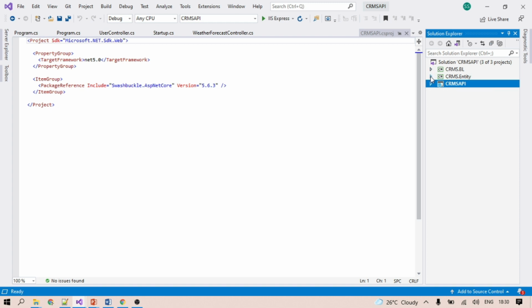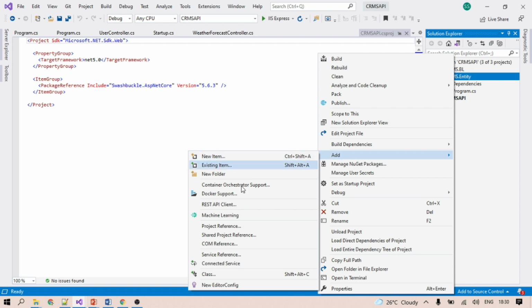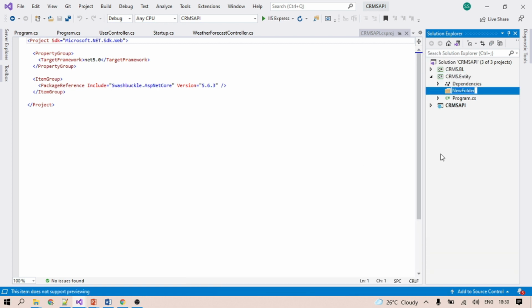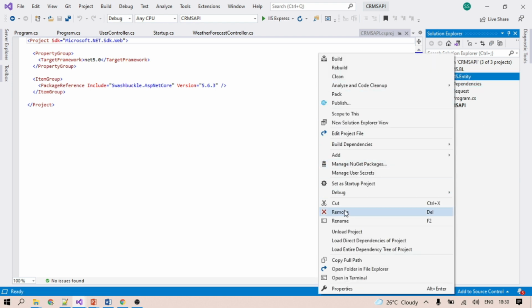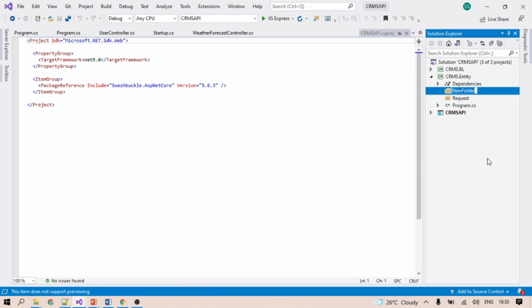So what is the entity containing? Basically entity is containing request and response classes. I'm creating a new folder for the request, which will contain request classes, and one more folder which will contain some response classes. Response. So what is request and response?